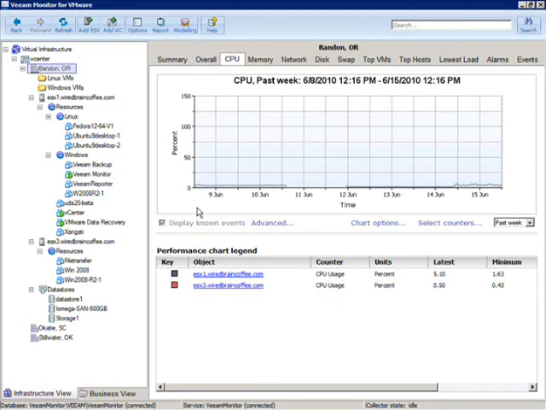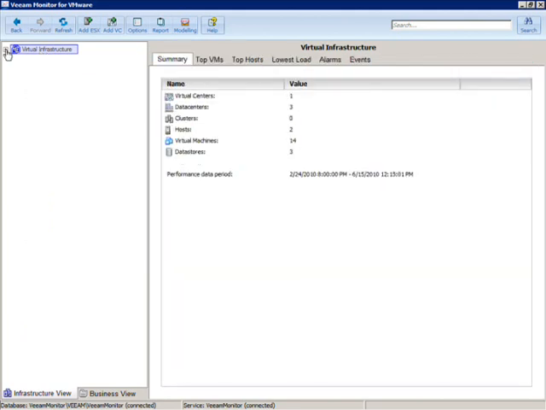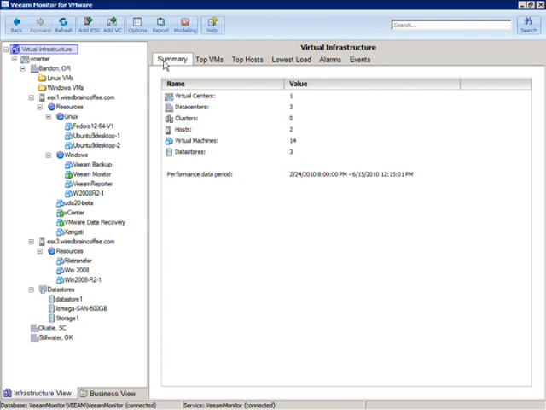I want to show you how to use performance charts inside VeeamMonitor. And the first thing I think that you should know is that the performance charts can wrap up in a hierarchical model here, with the highest point being the entire virtual infrastructure. So if you go to the highest point here, the entire virtual infrastructure, there are charts and statistics based on the entire virtual infrastructure.